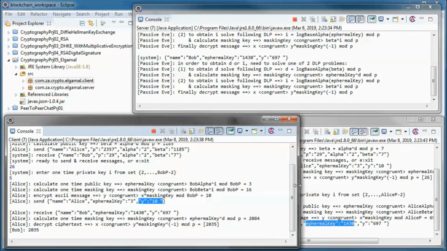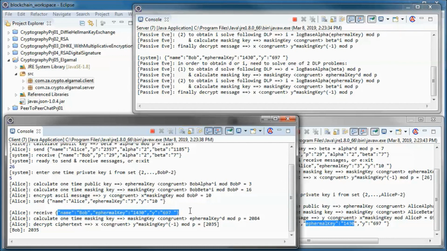And she receives those and uses the ephemeral key to calculate the one-time masking key, and uses the inverse of the masking key to decrypt the message Y and obtain the original message X.